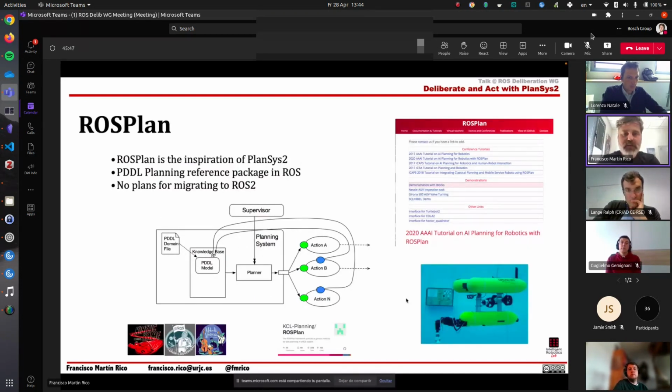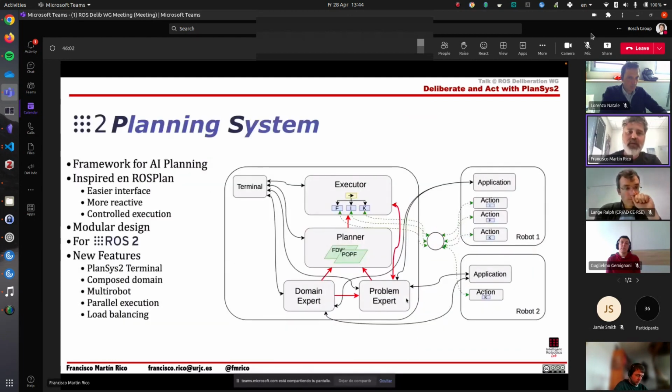My work in PlanSys2 is very related to ROSPlan. ROSPlan was a very successful software, very nice software for ROS1, but unfortunately they did not take the step to go to ROS2. So I created a ROS2 planning system. ROS2 planning system is a framework for planning inspired by ROSPlan with a modular design. Here you have the main modules of the system and many features.